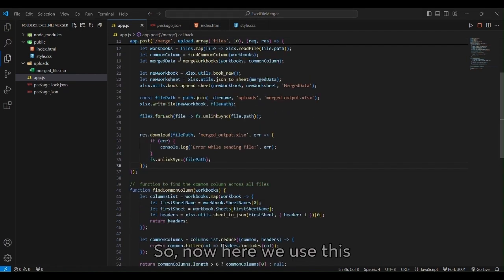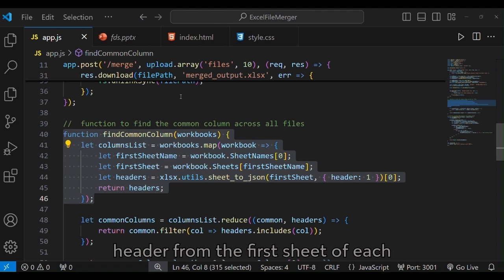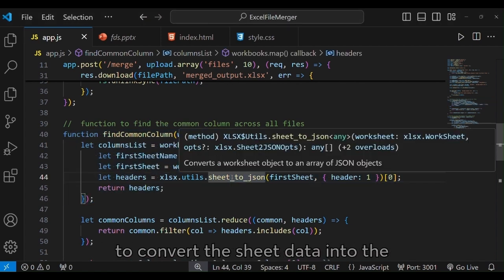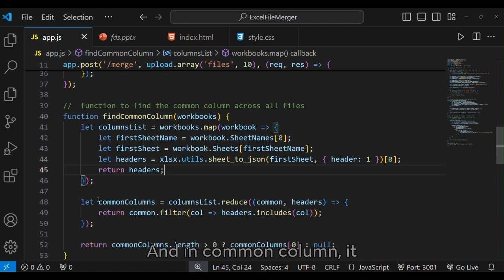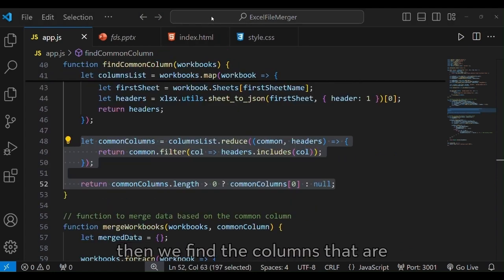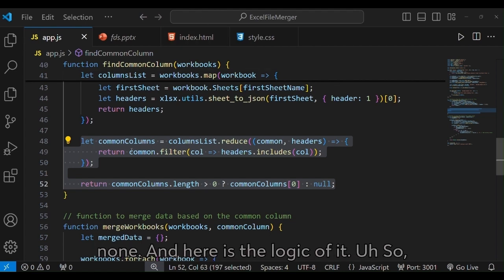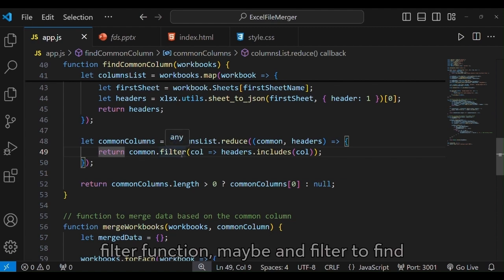So now here we have the explanation of the findCommonColumn function. This function collects the column headers from the first sheet of each workbook and stores them in the array called headers list. From this we collect the headers: we convert the sheet data into JSON format, and then return the header. Then we find the columns that are common across all uploaded files. If we find any common column, we return the first one. Otherwise, we return null. And here is the logic of it. In the common column, we use the map and filter functions to find the common column.